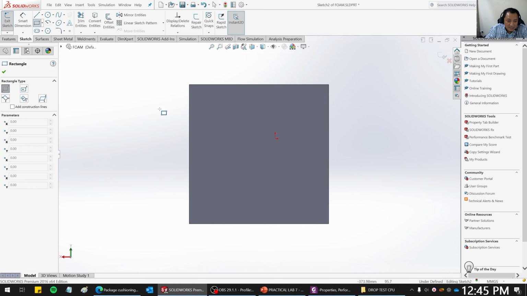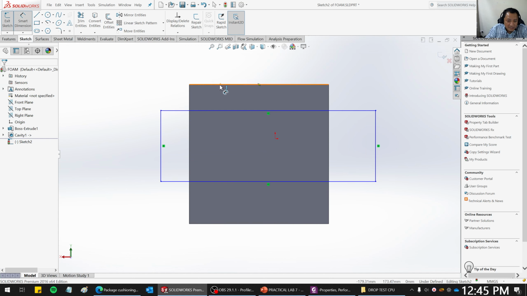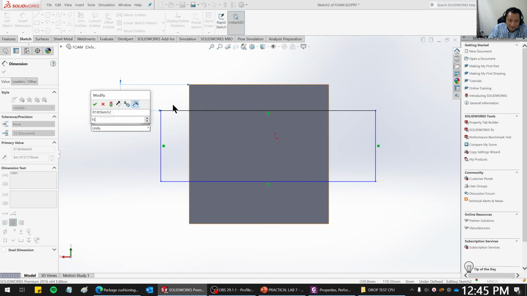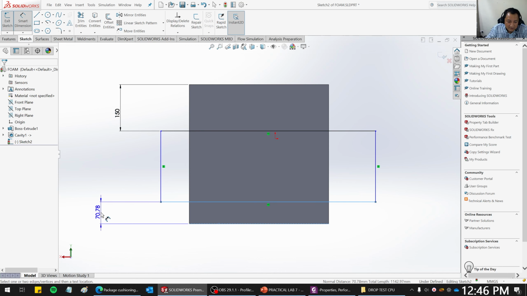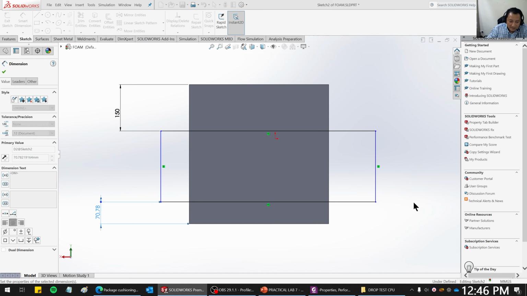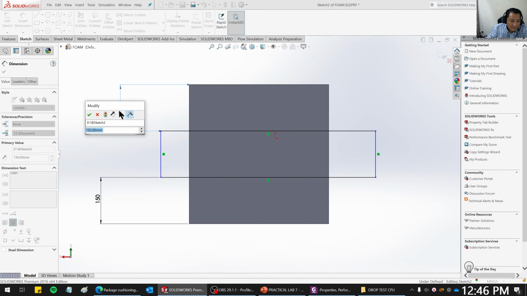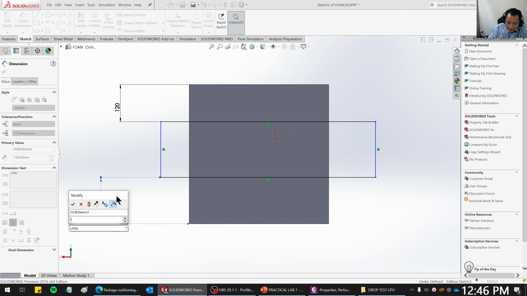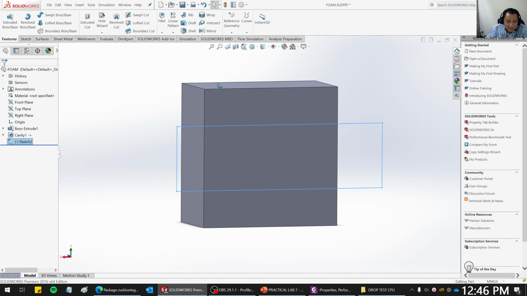Maybe I want to remove certain things, top and bottom. Smart Dimension, from here to here is about 150, and here to here is about 150. Too much? Maybe yes, maybe no. Let's use 120. You decide on your own, okay? 120. Click OK and exit sketch.